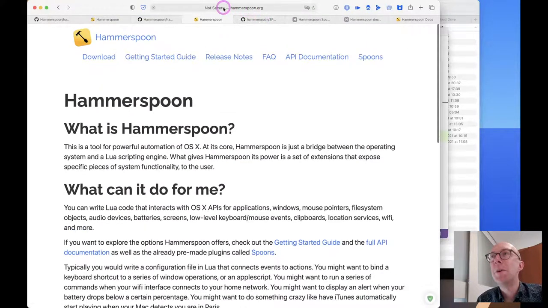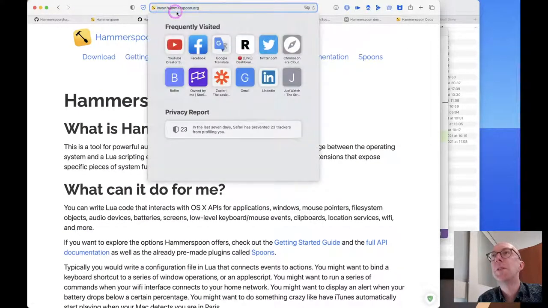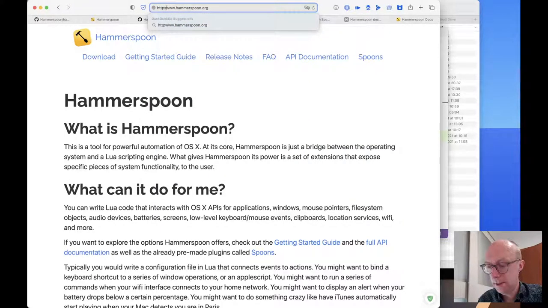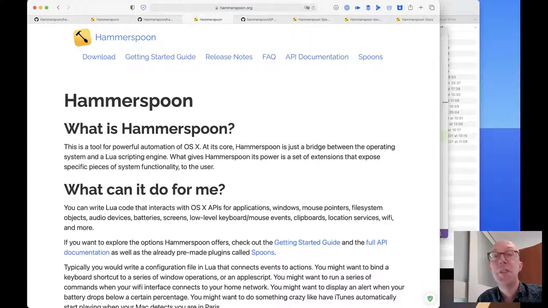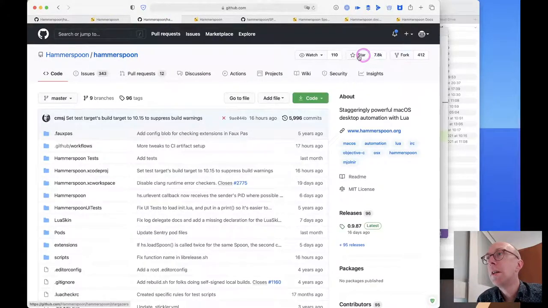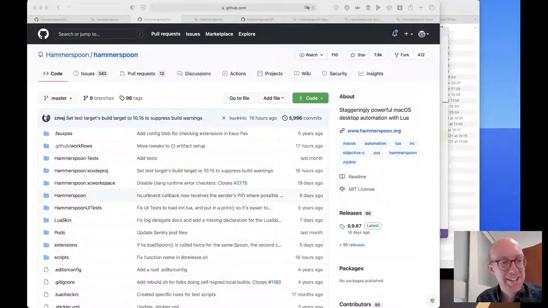So we have hammerspoon.org. Maybe that's one contribution I can do in the first place, is get HTTPS working. Oh, it does, it just isn't set up, okay. It is completely open source, as you can see here. Reasonably popular, a good number of committers, I think. So it's interesting. I'd have to have a bit of a think about what I could do with it, but it's certainly useful. So that was Hammerspoon.